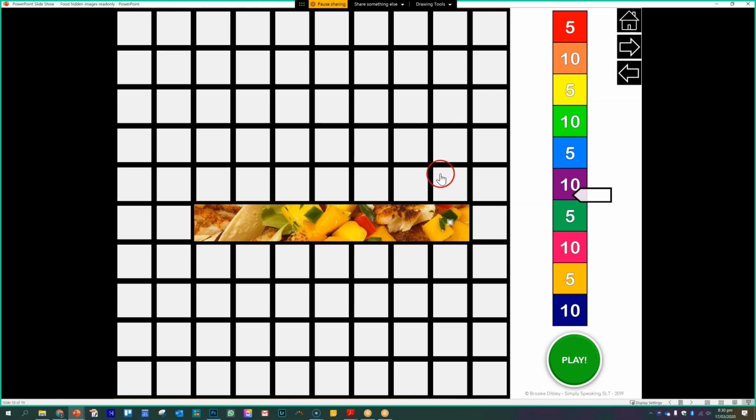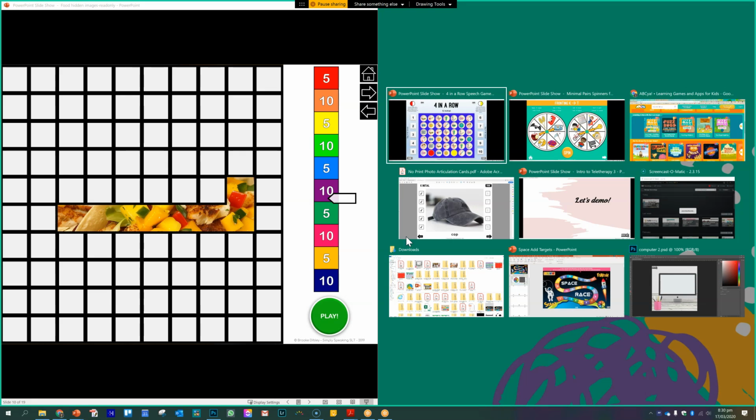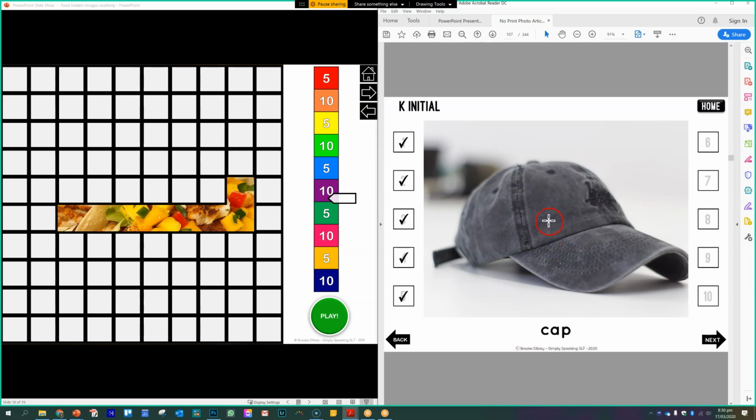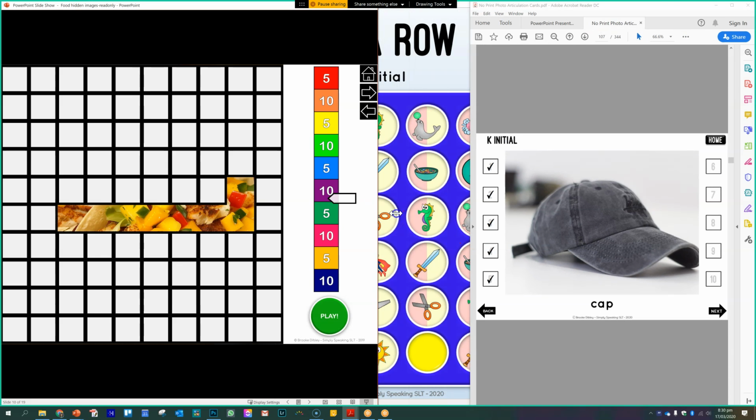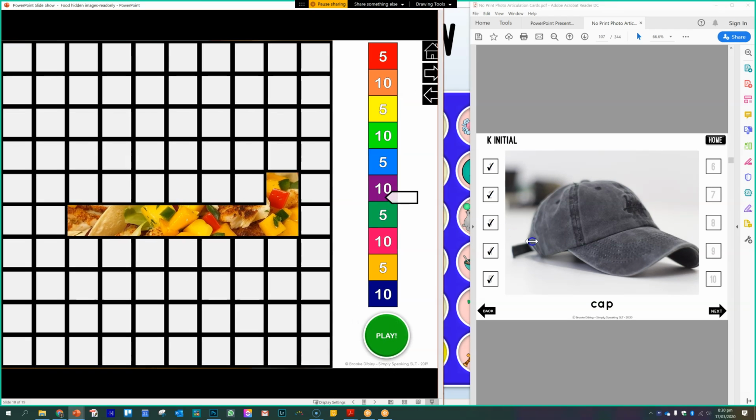So really with these games, it's just kind of an engaging way to get in your productions. Or I do have some PowerPoint games for language stuff, but mostly they're artic, and you can split screen them. So I often split screen them next to, did I close Adobe? No, I didn't. Next to my cards. So we will say our speech word and play our game, and then we can go to the next one.